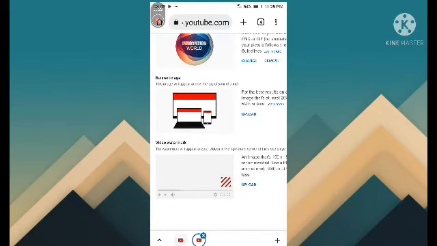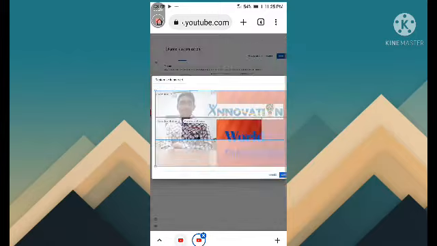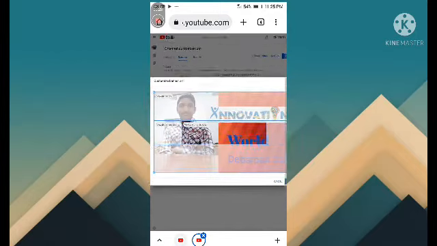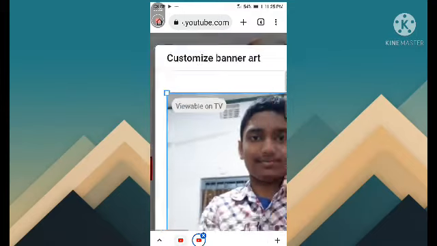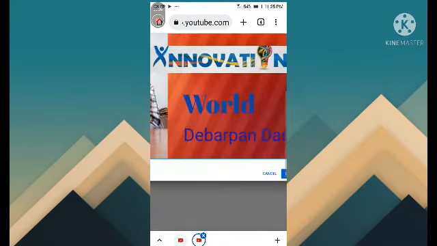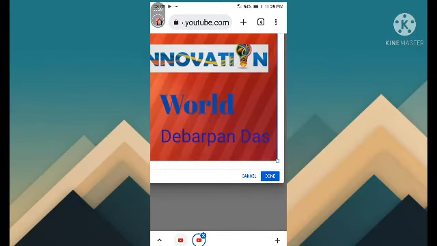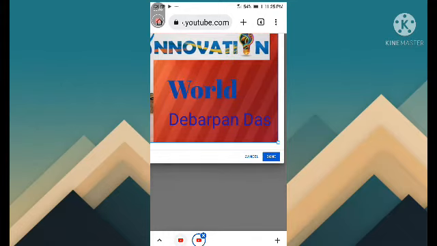I am clicking here. After clicking, this type of interface comes, and you have to see it viewable on TV. You could see it viewable on TV. You have to click here, and thereafter you can see this type of interface. Thereafter you have to click on done.